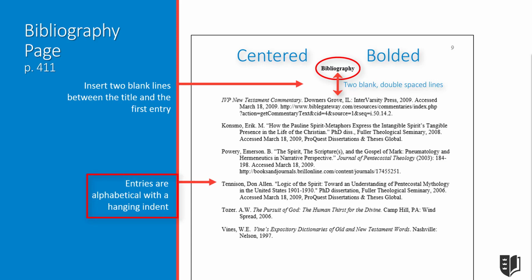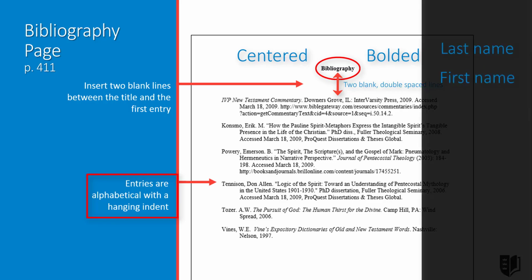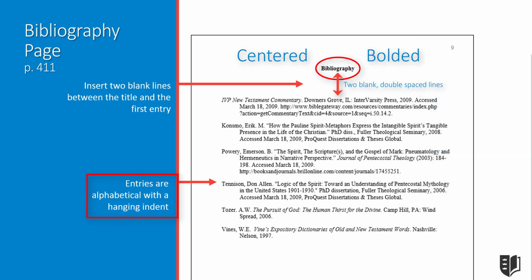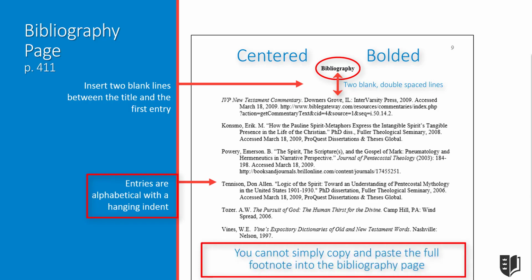Notice, the names are listed according to the following order: last name, then first name, or initials if given, followed by the title of the work, journal information if applicable, publication information, and retrieval information, such as website URLs. Although most of the same information included in the entry is also included in a full footnote within the text of the document, you cannot simply copy and paste the full footnote into the bibliography page.